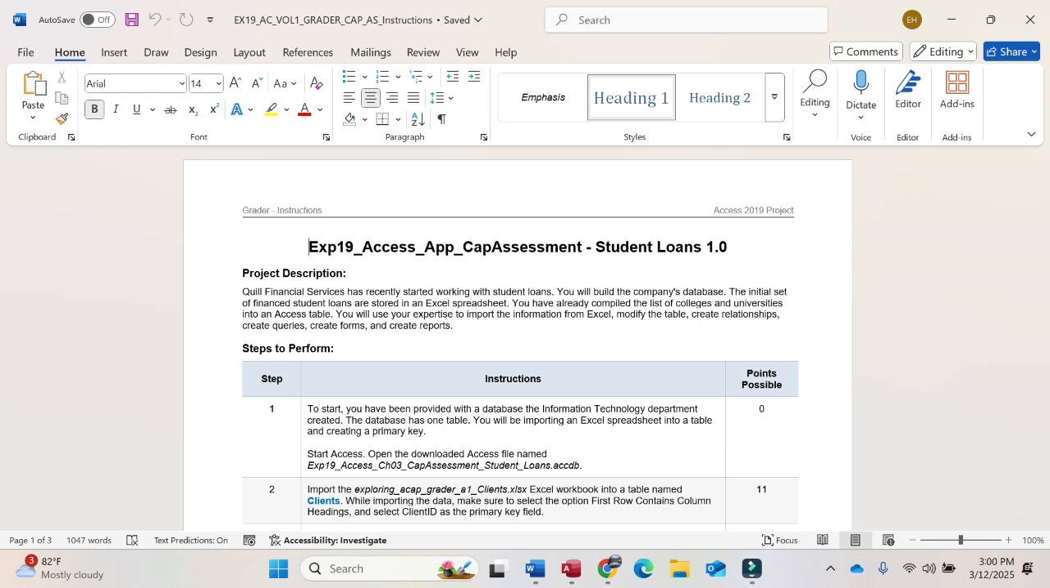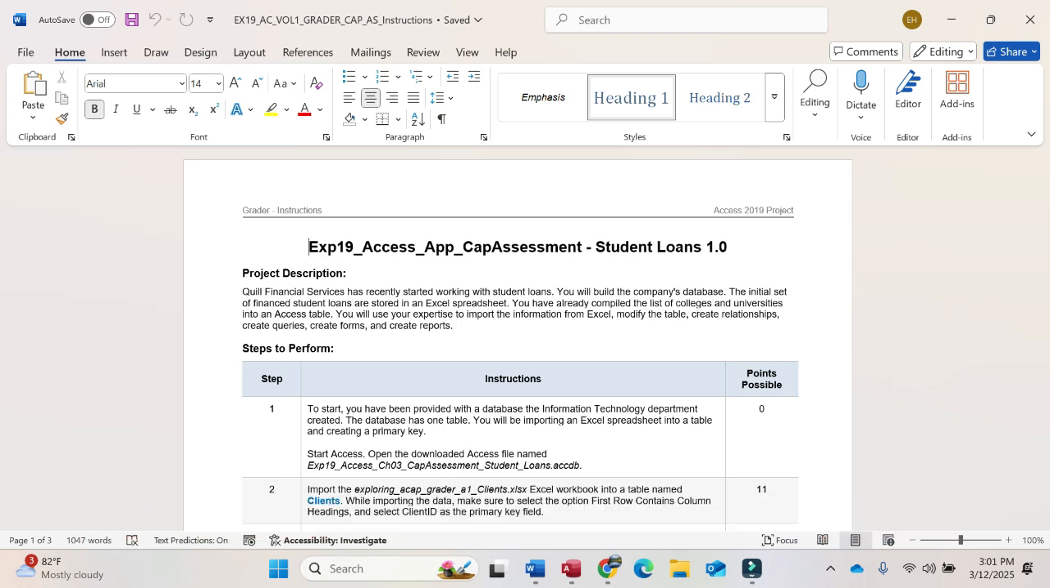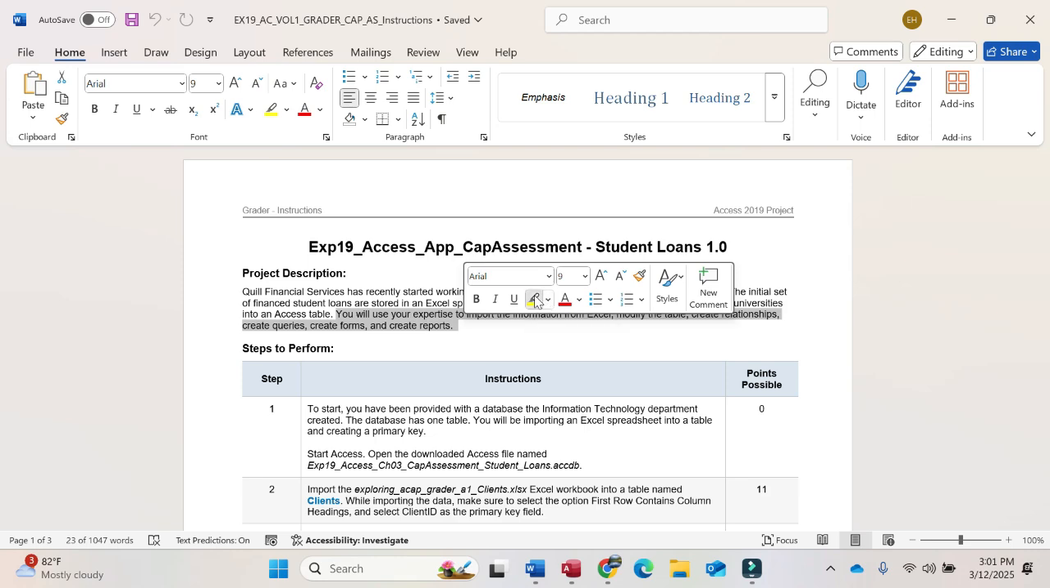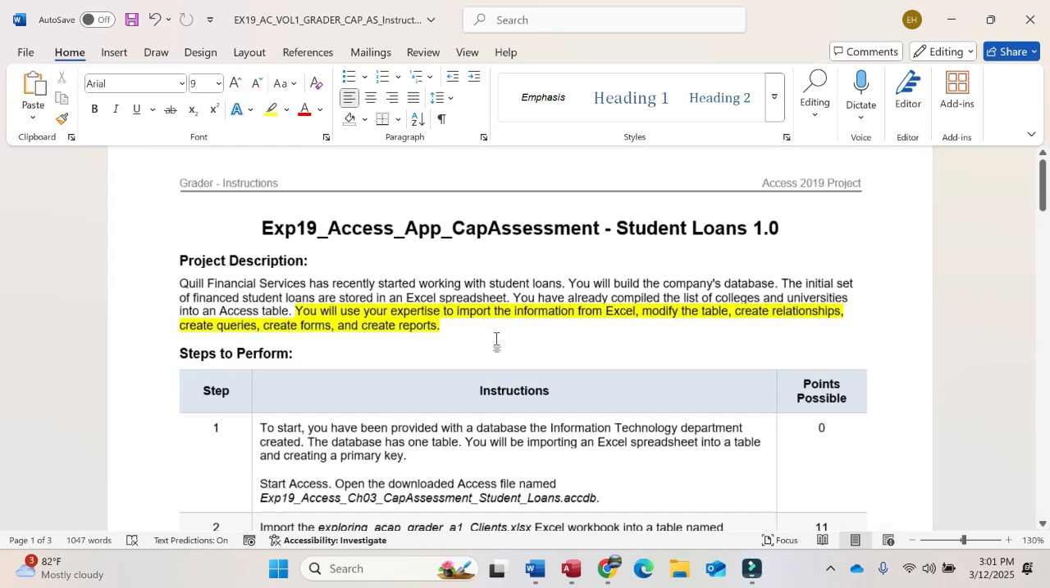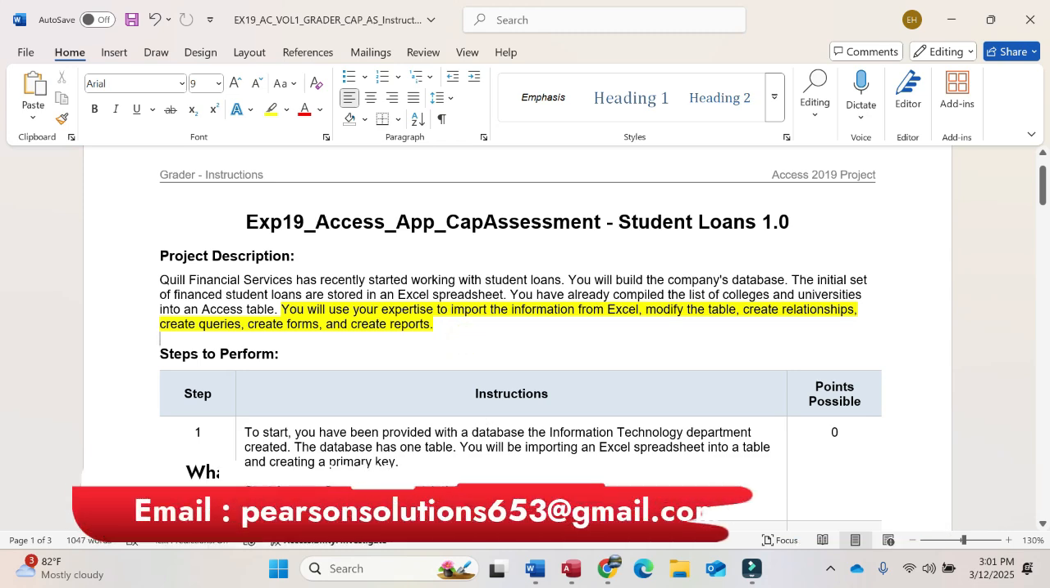The initial set of the finance student loans are stored in an Excel spreadsheet. You have already compiled the list of colleges and universities into an Access table. You will use your expertise to import the information from Excel, modify the table, create relationships, create queries, create forms, and create reports. This is what we need to do in this Capstone Access project. So this is like the summary of our whole project.